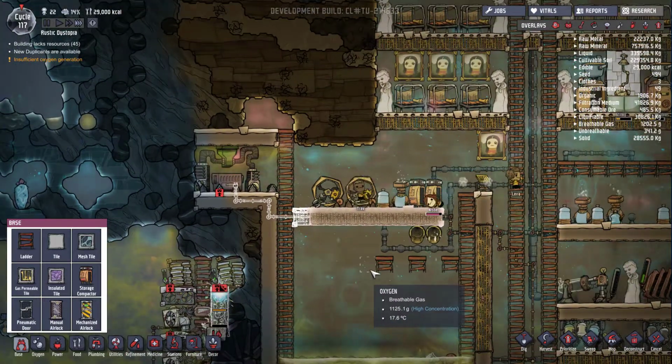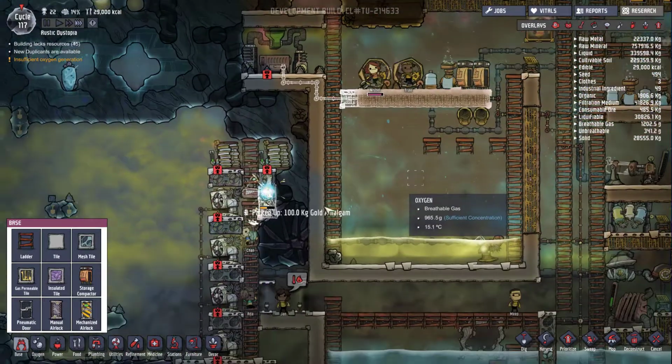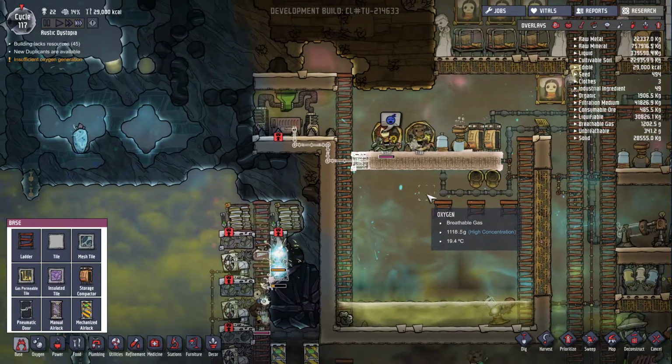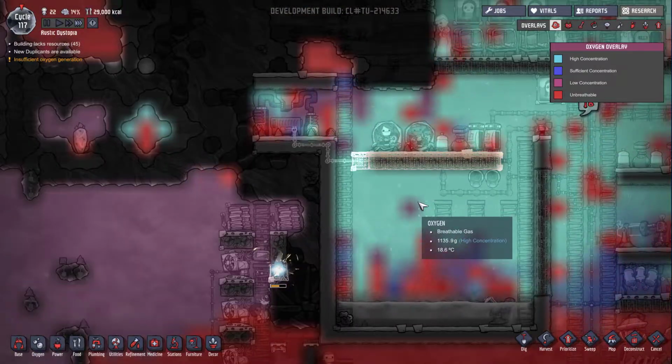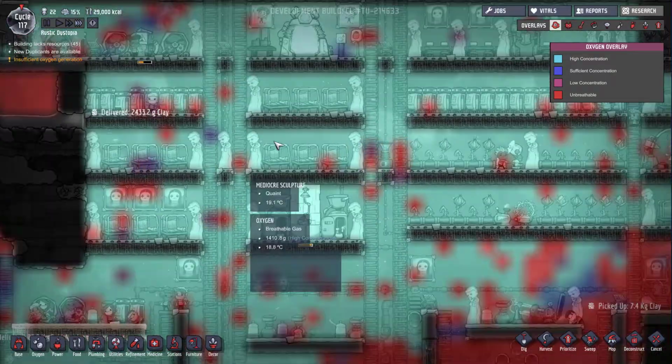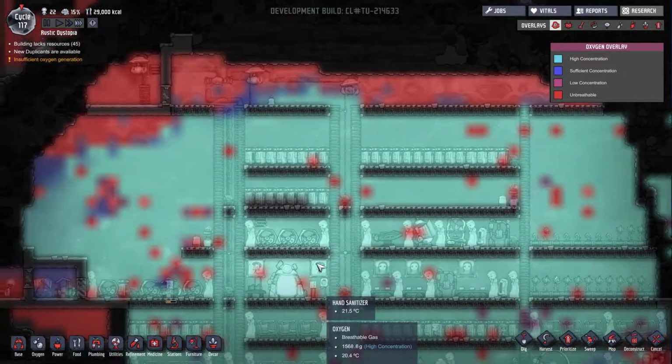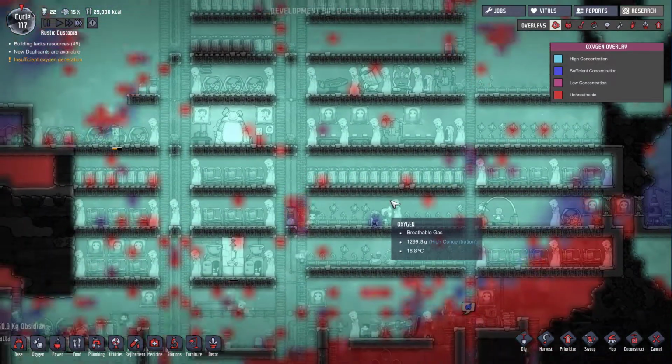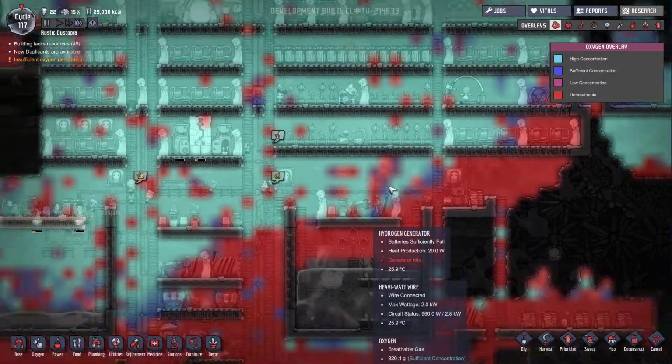Okay. Put in a bunch of tiles there. Let the air flow well. We have tons of oxygen down here. Our whole base is beautifully compressed with oxygen. Look at that. Doesn't that make you just happy to see? It's a beautiful, beautiful sight.